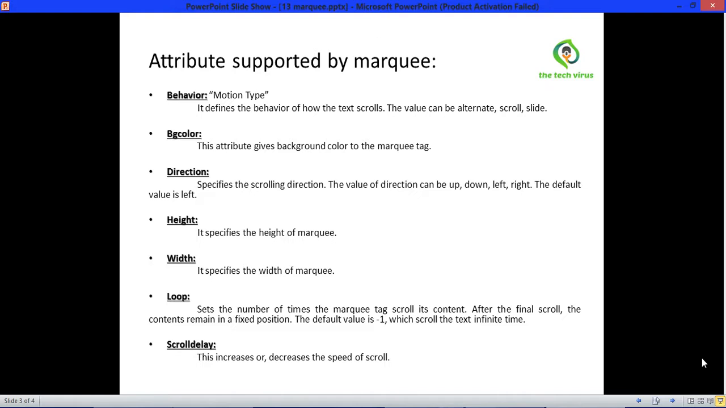Direction specifies the scrolling direction. The value of direction can be up, down, left, right. The default value is left. Height specifies the height of the marquee. Width specifies the width of the marquee.